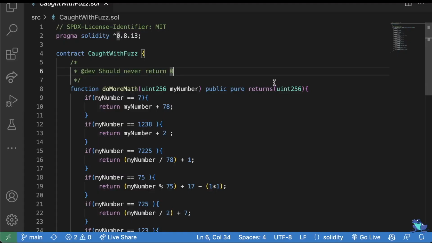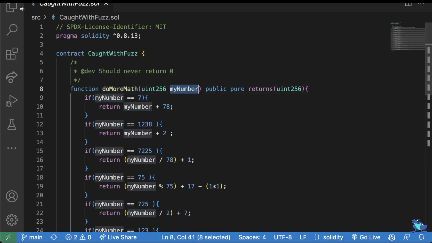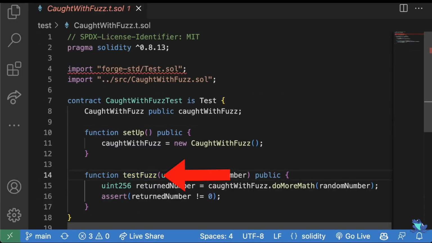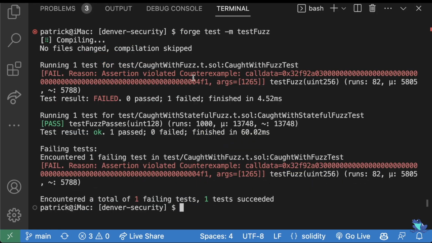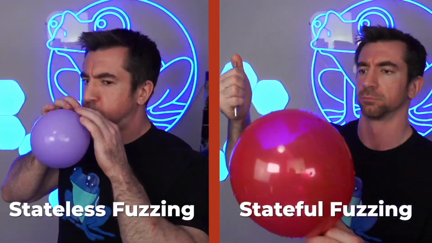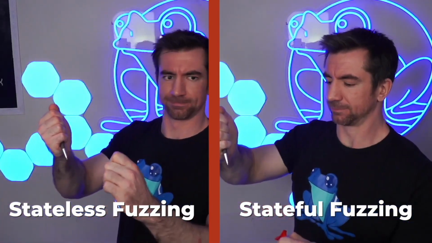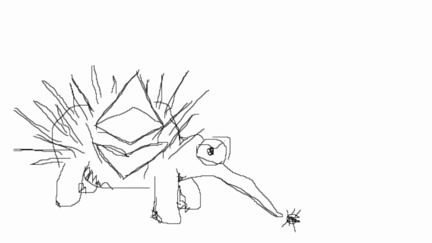For example, if I have a function like do more math, and I know that this function should never return 0, I can throw a whole bunch of random numbers in here to try to get it to return 0. I can have a fuzz test that looks like this, which passes in a whole bunch of random numbers and tries to assert that we never get 0. And we can see from our fuzz test, it was able to pick a random number in order to break our invariant or property. Now, like I said, we recently did a video on fuzz testing or invariant testing, and I highly recommend everybody watch that video because I decree it. Foundry, Echidna, and Consensys Diligence Fuzzer are some popular fuzz testing tools.